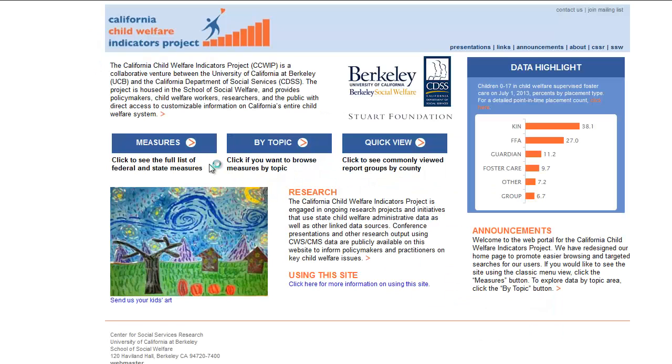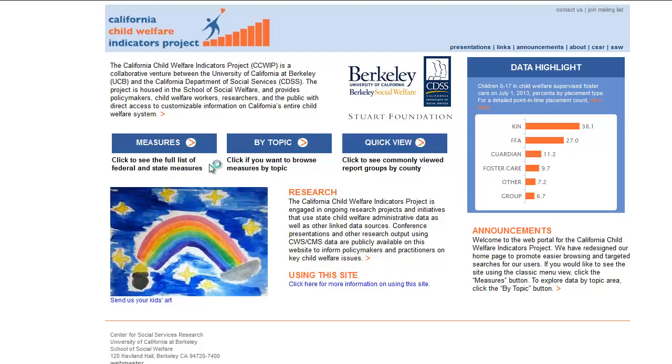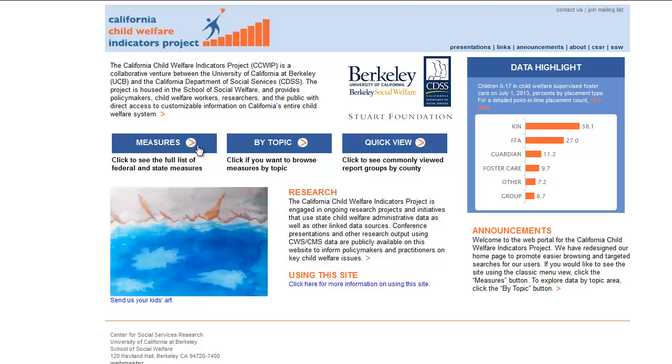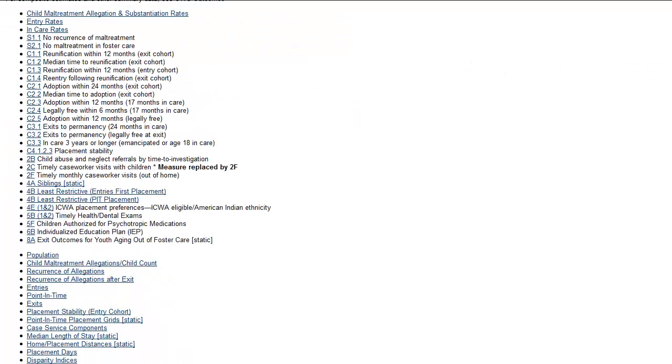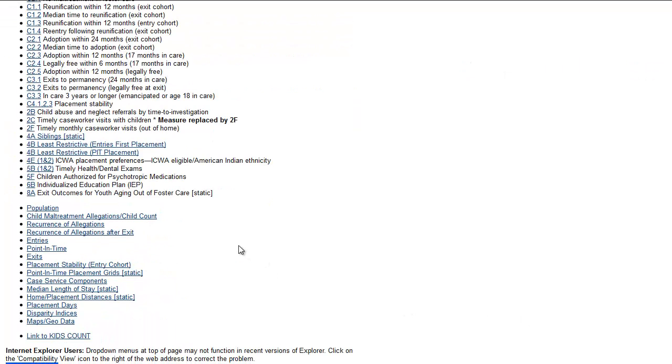First, we will access the full list of federal and state measures from the home page by clicking the Measures button. To look at drill down report options, let's select the Child Maltreatment Allegations Child Count measure to walk through as an example.